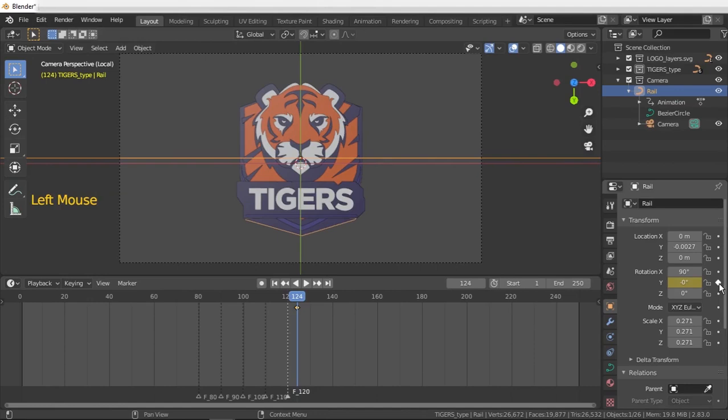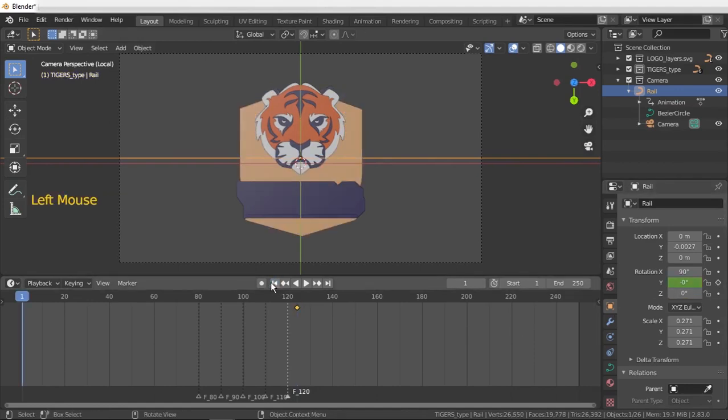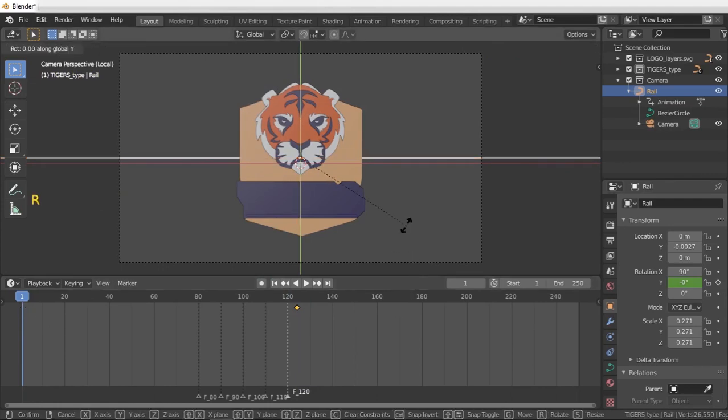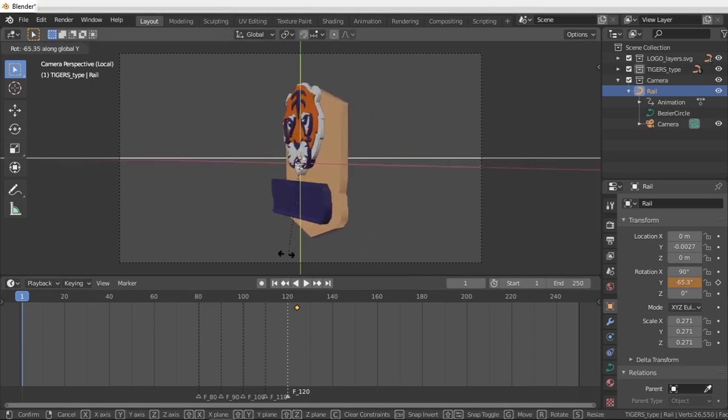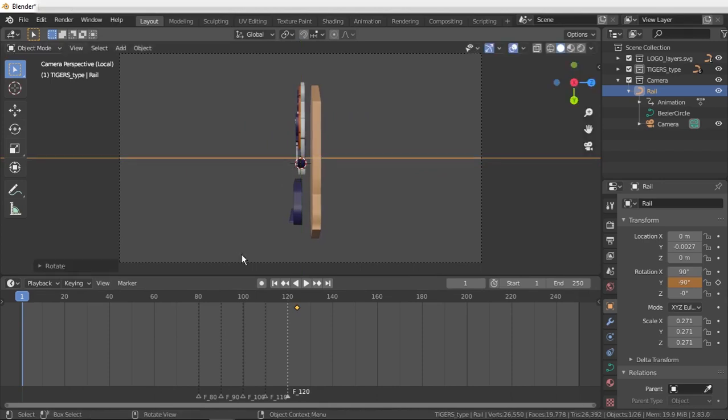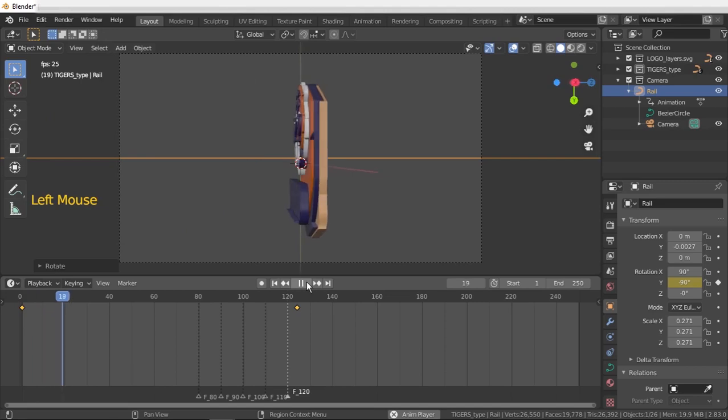Jump to the beginning of the timeline and press R to rotate. Then Y to constrain the movement, then rotate the view to a point when the logo is showing on its side view. Add a rotation keyframe in the Y rotation field to record this position, and play back the animation to preview the rotation.